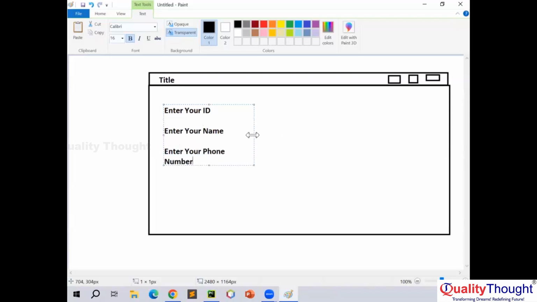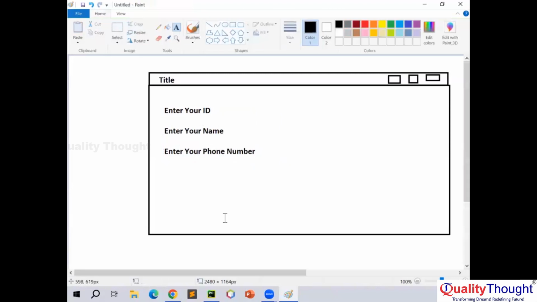Yeah, we are going to take those three different kinds of text boxes: enter your ID, enter your phone number, enter your name. We are going to take these particular things. Now I want to make everything as text boxes. Do you have an idea of text boxes?